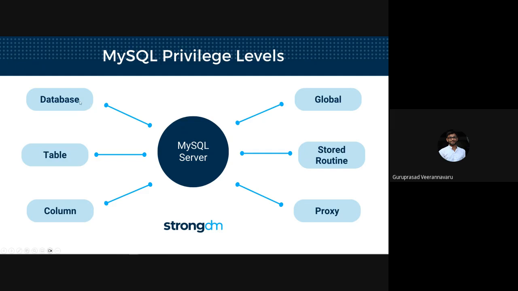So database is at a much higher level. Table is slightly lower. Column is even more granular. Okay, so you can go to a table and say give access to this person only for this table. You can go to a database and say give access to a database only for this person like that. You can keep going as low as you want.